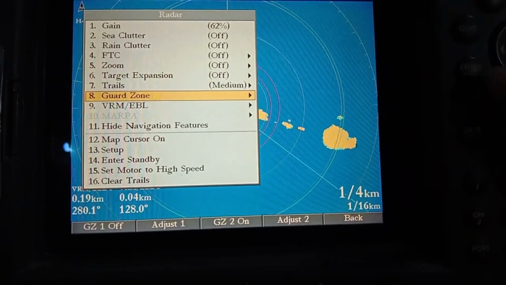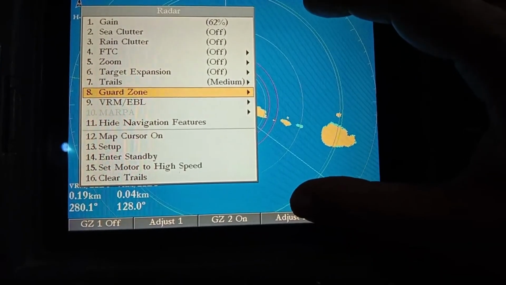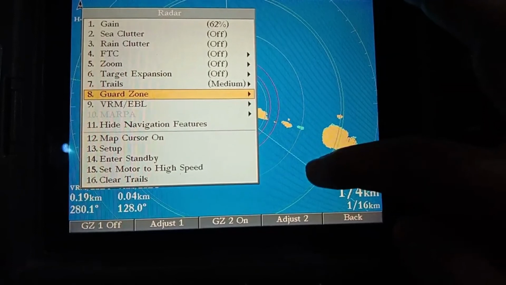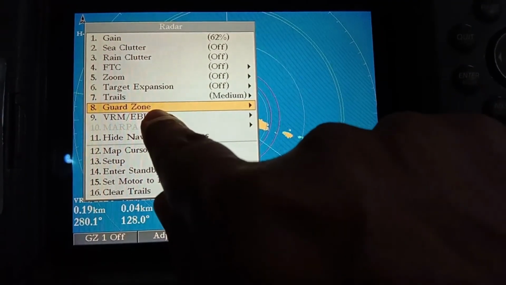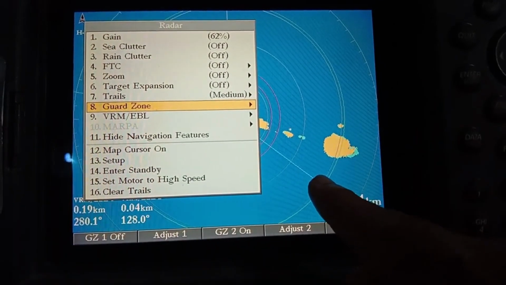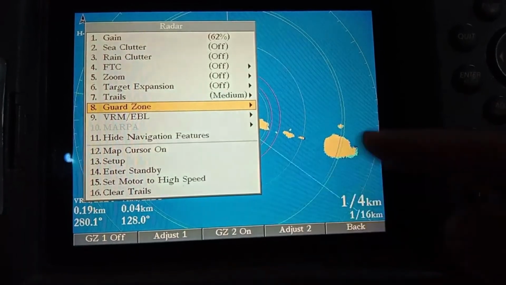Then there is a guard zone. Guard zone means in a particular area, suppose you want to block the electromagnetic rays in this area, for example a wall or the ATC side compound, you can set a guard zone and it will block those EM rays. And then there are these markers, VRM and EBL. These are the two markers.